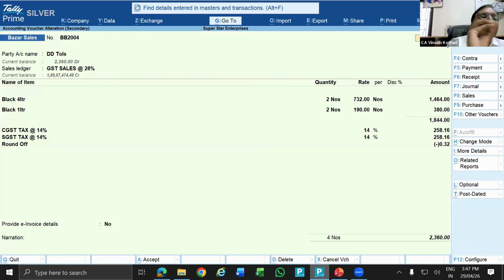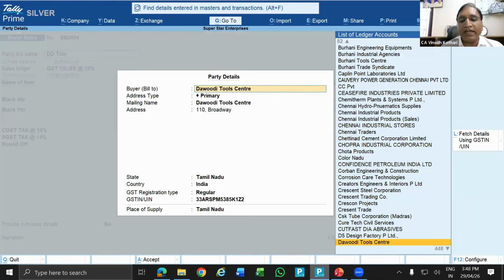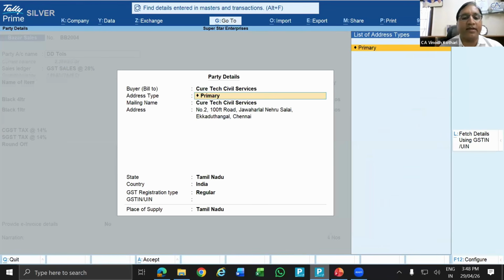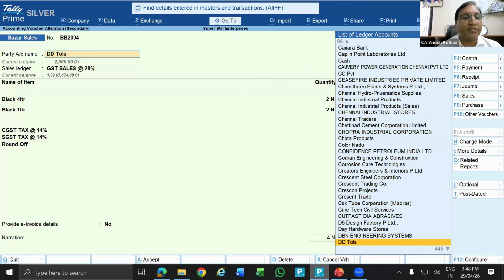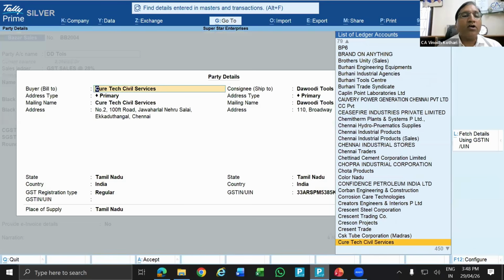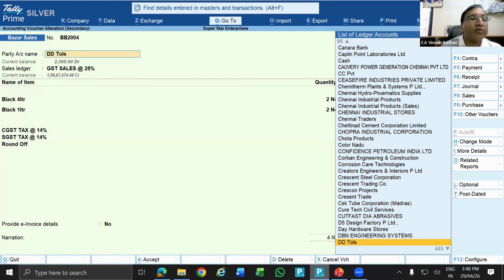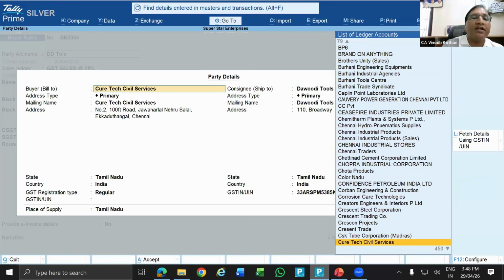okay, this is DD Tolls, okay? I press enter. So here one name is there. I select another name by mistake. Control A. Now, can you tell me, while filing the GST return, whether Tally will pick up DD Tolls or Cure Tech Civil Services? So Tally will pick up the party details Cure Tech Civil Services. See what happens when we pass the entry, automatically the party name is displayed here.